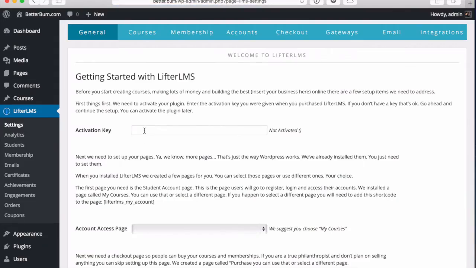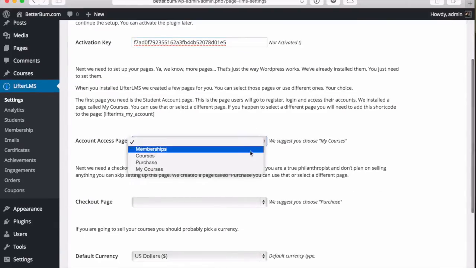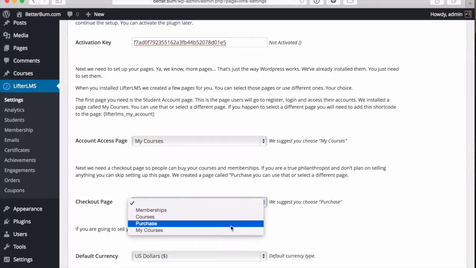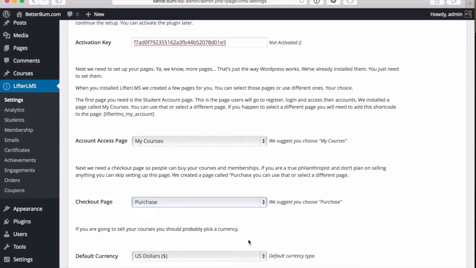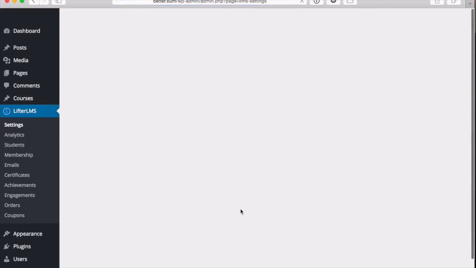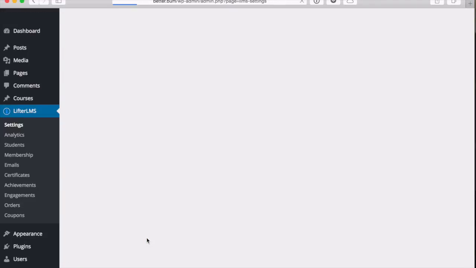Okay, activation key. So this is where you put in the license that you'll get when you buy the plugin, and a couple little details here that we have to put in. We're going to associate certain pages with certain functionality in the plugin, and as you see in the text they suggest which ones you should do, so just copy the defaults. And dollars. Okay, let's save those changes. Oh, that's a big delay. Okay, let's see. Right, the activation key has not activated because of a timeout. So we're going to go and give that another shot.